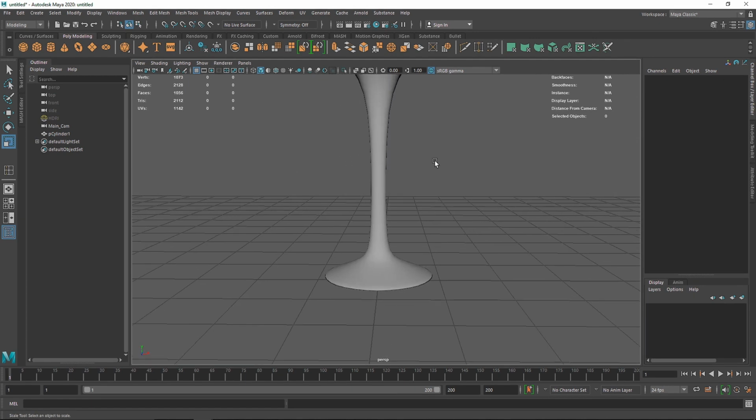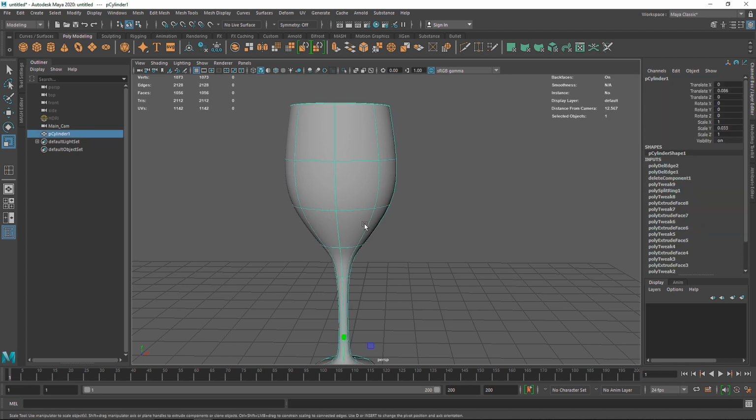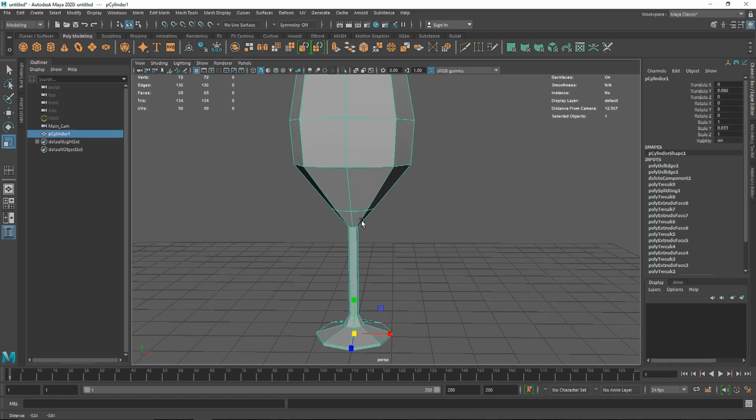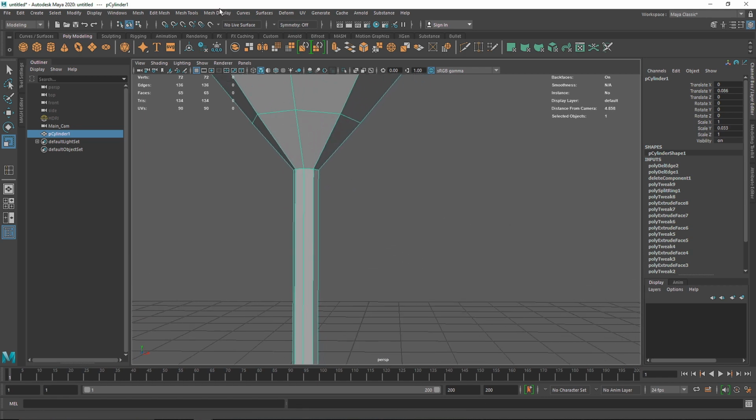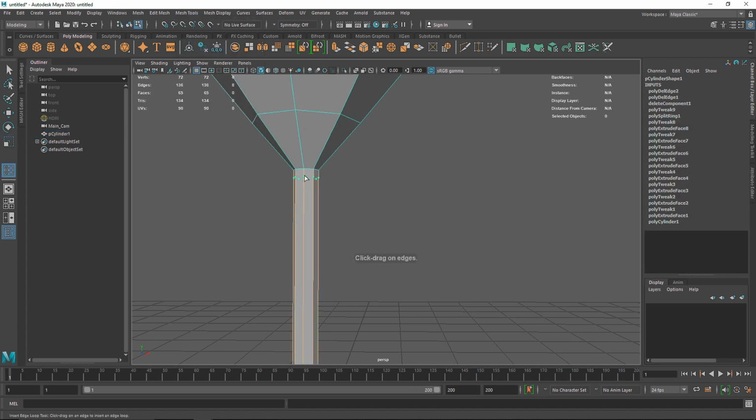So to fix this, we are going to add a couple of edges into the corners, and what this will do is simply restrict those edges to kind of go soft on those areas. So I'm going to hit 1 once again, and I'm going to go to mesh tool, select insert edge loop, and I'm going to add an edge here.